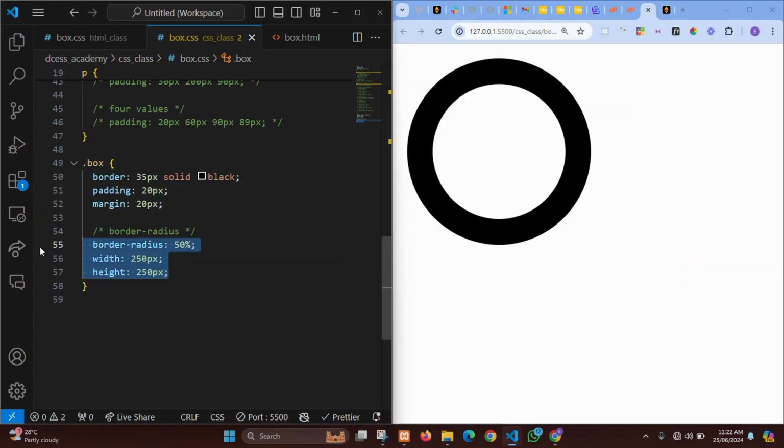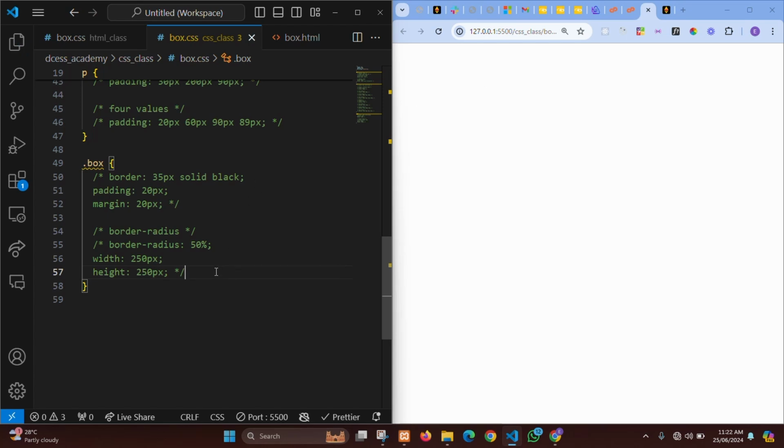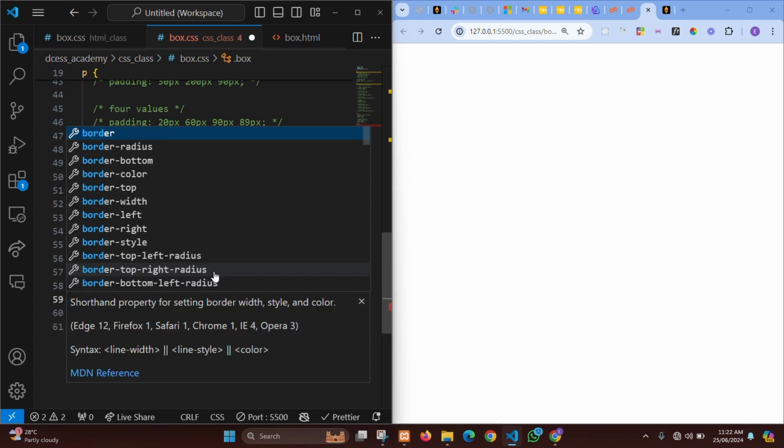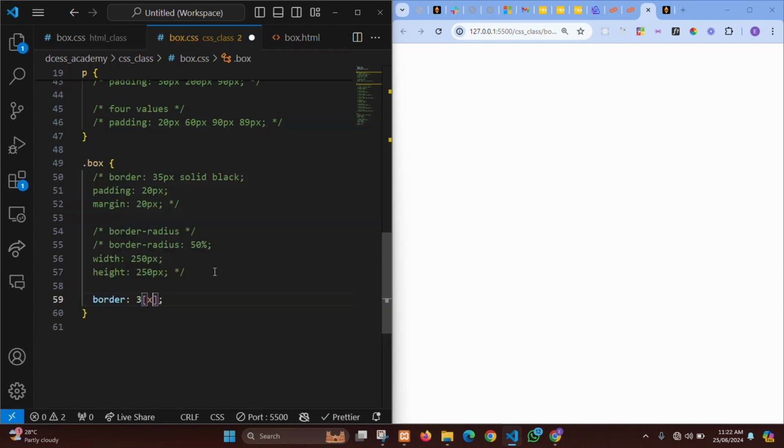Right. So now let's look at the border radius. You've seen it. And there's what we call border top-left radius, border top-right radius. So I can say something like border radius, 3 pixel.